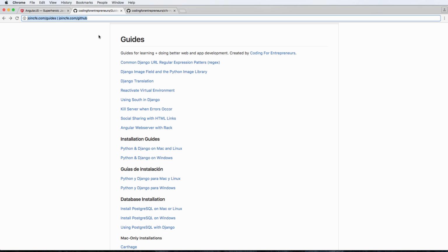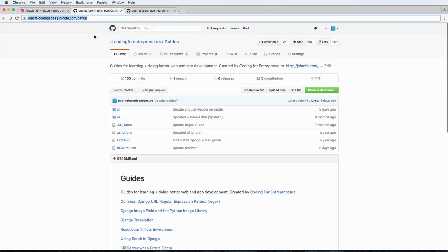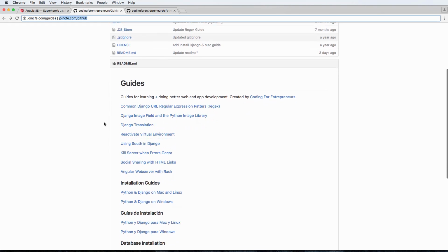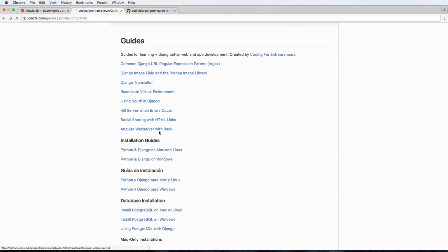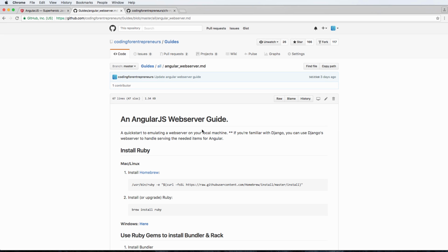Now we're going to be following a guide on our GitHub page that is on joincfe.com/guides, or you could go to joincfe.com/github and navigate to the guides themselves. We're going to be doing the Angular web server with rack guide. Of course, this is a JavaScript web server, so really it could be called a JavaScript web server guide as well. We may change the title, but just so you know, it's either going to be the AngularJS web server guide or the JavaScript web server guide in the future.